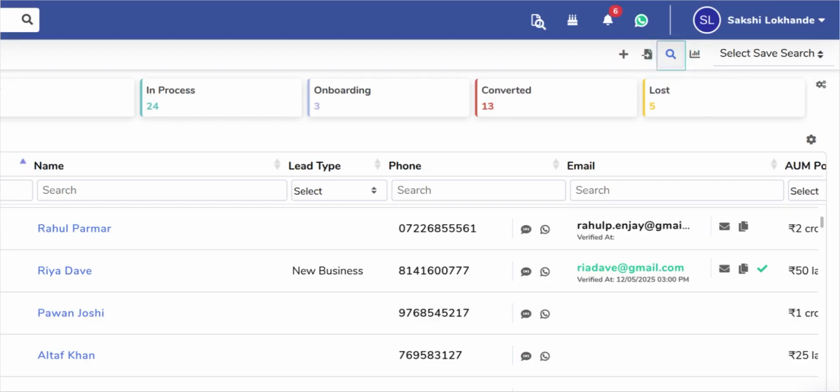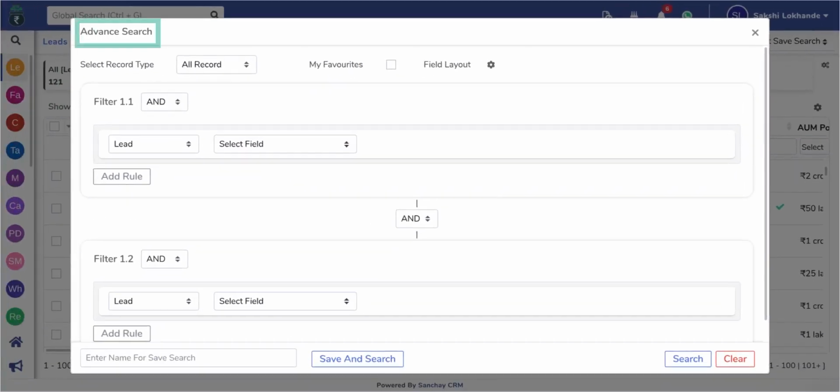Now for advanced search, click on the magnifying glass icon on the top right corner to open the advanced filter dialog box. Advanced search is ideal for cross-module filtering and deeper insights using multiple conditions. For example, if you want to filter leads based on AUM category, which is stored in the family module, you'll need to use advanced search to apply conditions across modules.